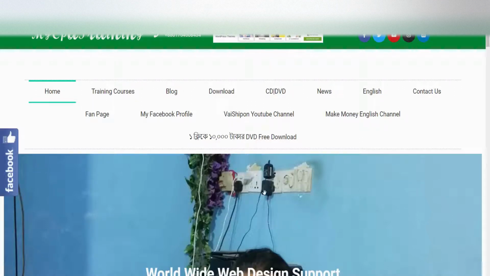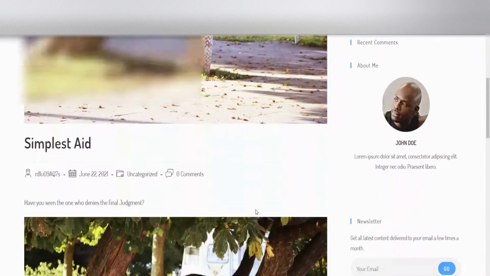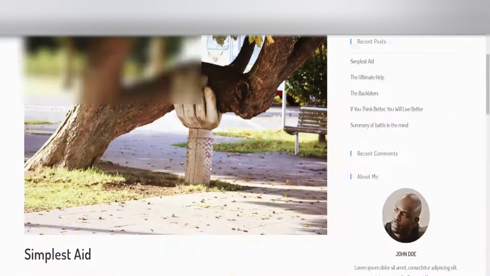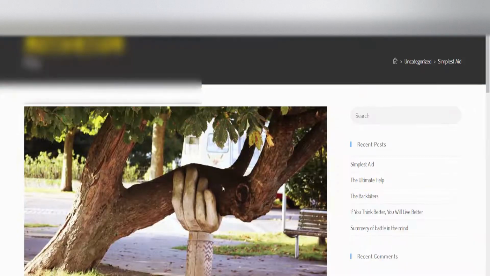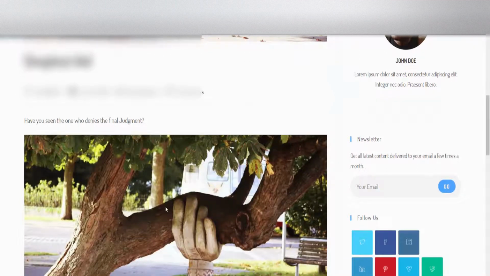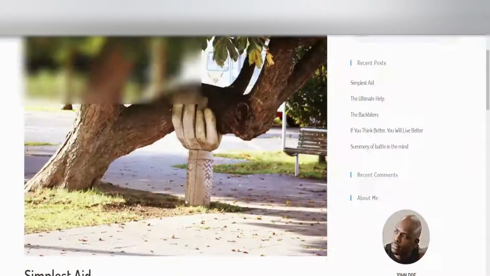Vaishipon here. In this web design tutorial, I will show you how you can solve the double image problem for WordPress and for the OceanWP theme. This is a normal post. I set a featured image here, and the same image I set on the post. And when the featured image is showing on the post, the image is showing double.